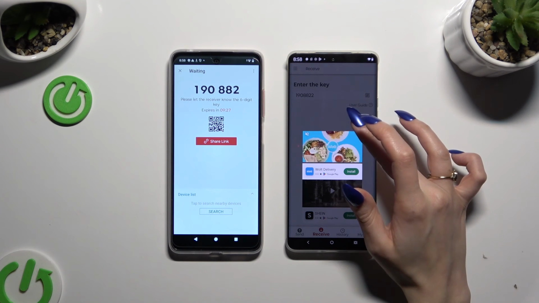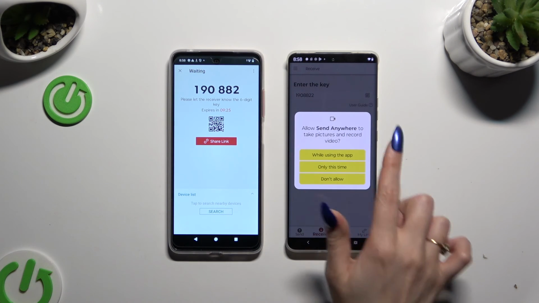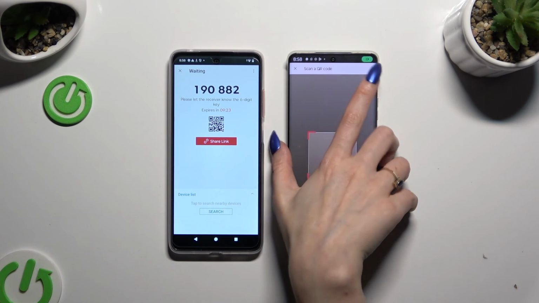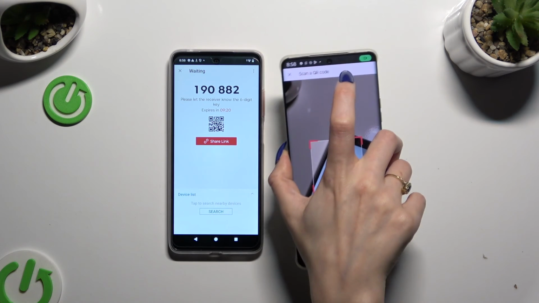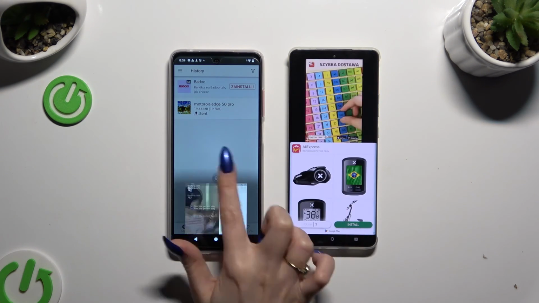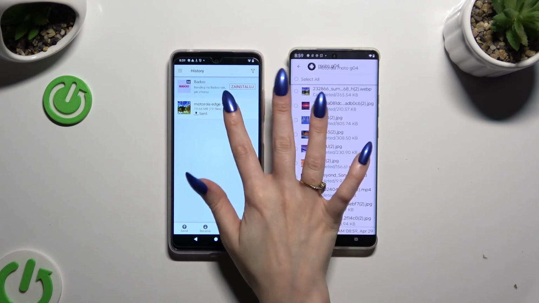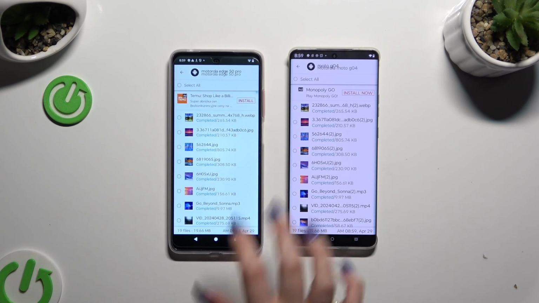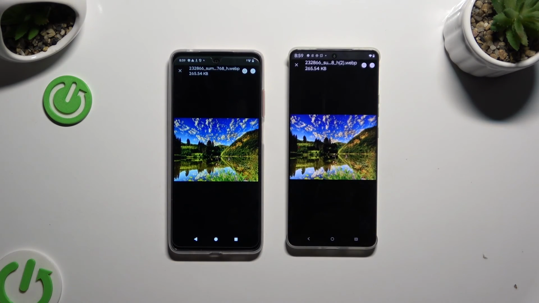Close another. Allow camera access in the pop-up and point it at the code. Then wait. As you can see, after that, all of my files were successfully transferred.